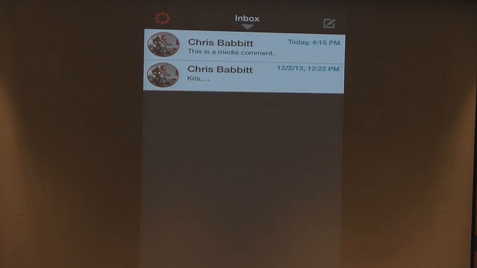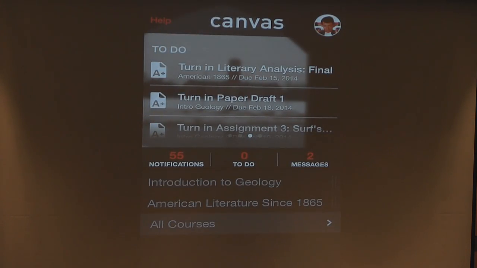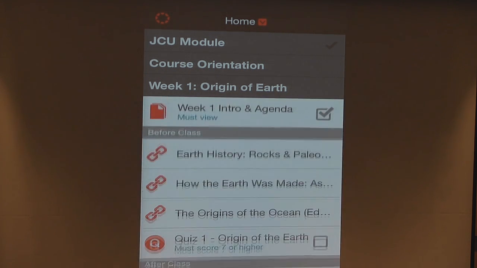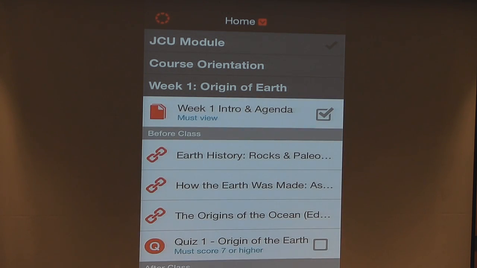So I'm moving pretty quickly here because I only have a couple minutes left. Let me go into the geology course and just show you what these courses look like. With the module layout here, I can go into week 1, Origin of Earth, and actually interact and participate in the class.